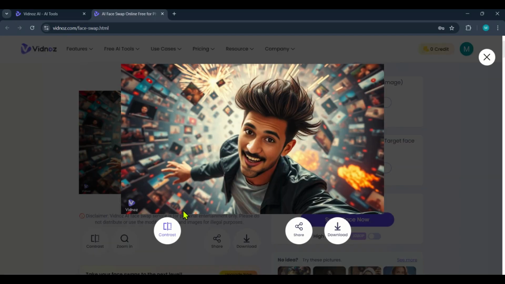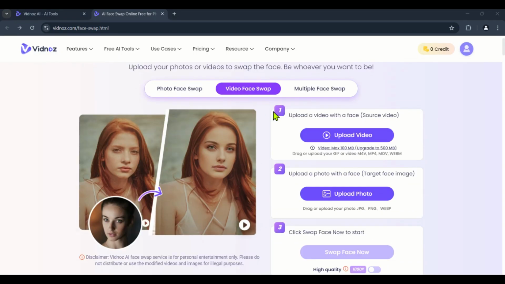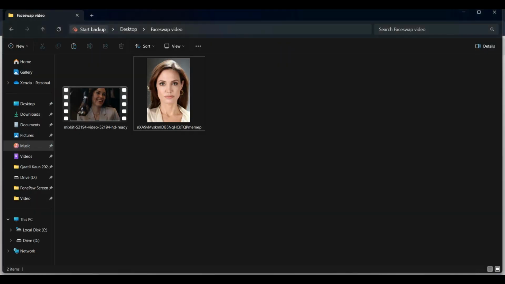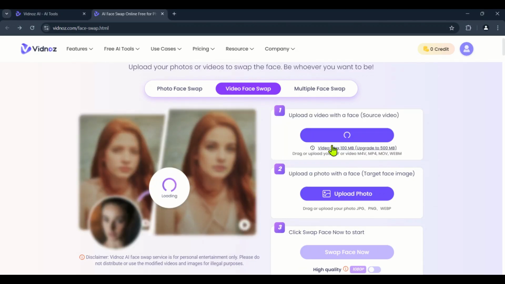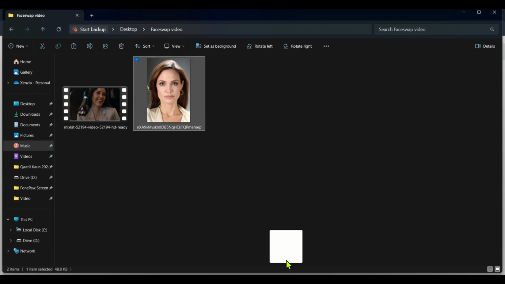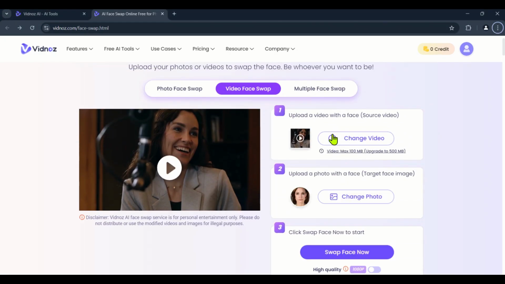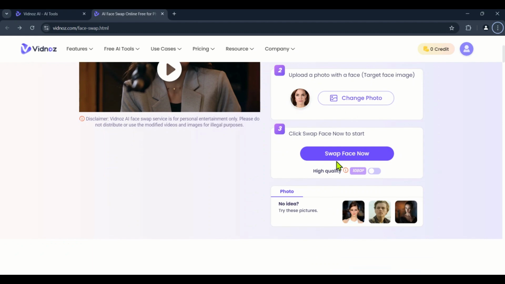This AI is super fast at face swapping, and just check out how perfectly the face has been swapped in this photo. It's amazing! After that, we move on to video face swapping. To swap faces in a video, we first need to upload the video where we want to do the face swap. For example, let's upload this video. Then we need to upload the image of the face that we want to swap into the video. First, to upload a face, click on Upload Photo. Let's go with Angelina Jolie's image for this example. Next, click Swap Face Now to start the face swapping process.